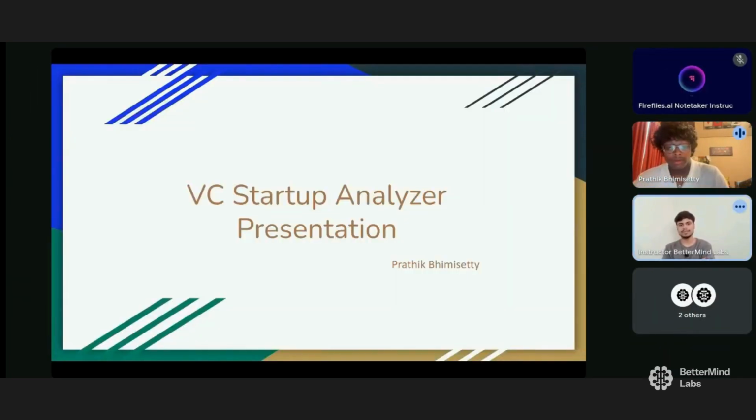Okay, so I made a venture capitalist startup analyzer. Basically, what my project does is that it takes a company URL and it can spit out information based on the company, and it can give you an investment memo that helps the venture capitalist understand whether they should invest or not in the future of the company.